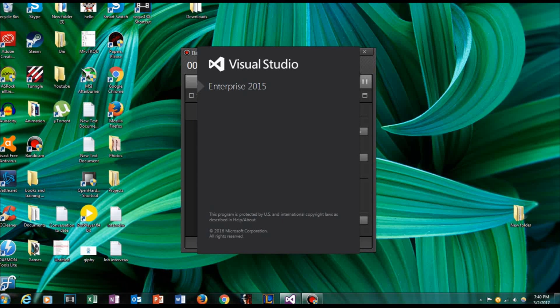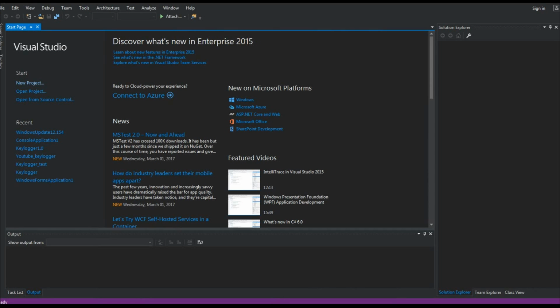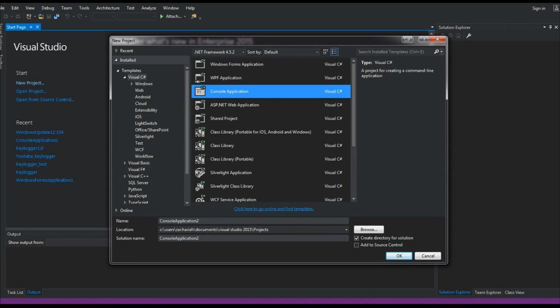So first things first, I'm just going to open up Visual Studio. Today I'm going to be writing a simple keylogger, and it's going to be a three-part series. The first one's going to be writing the keylogger, and then we're going to look at payload delivery and also just encryption and how to also send the logs over email using a simple mail transport protocol.